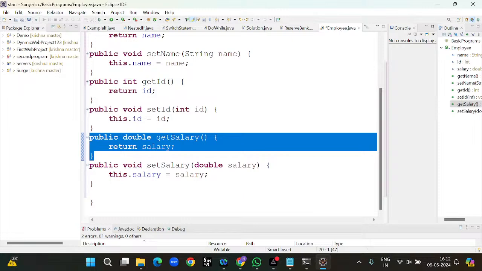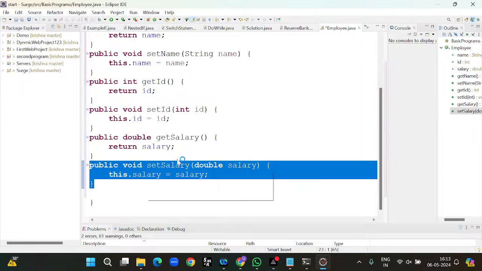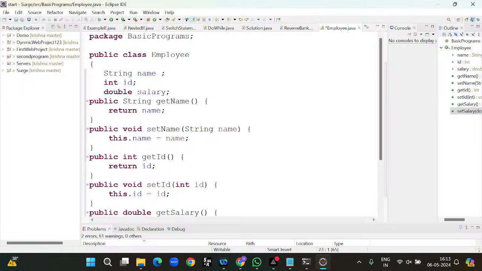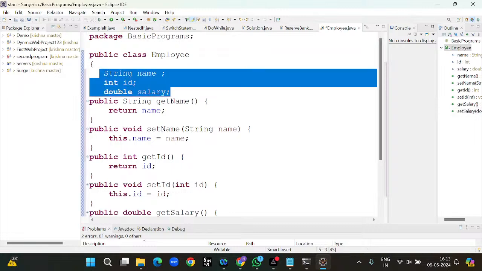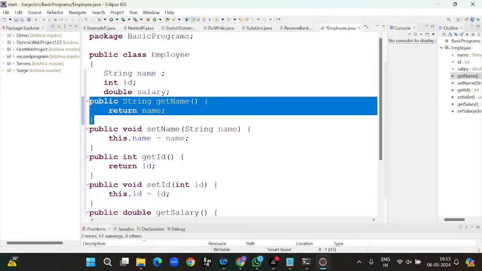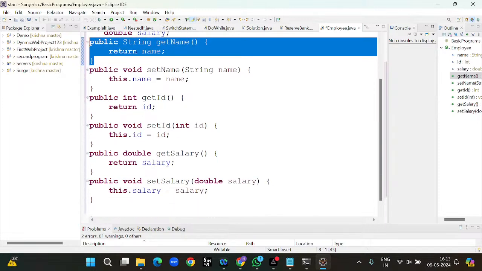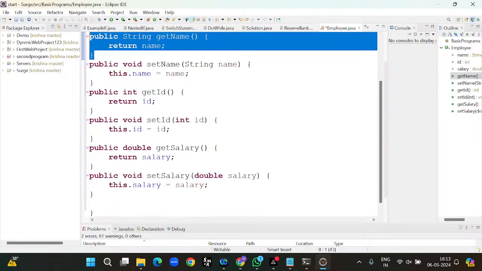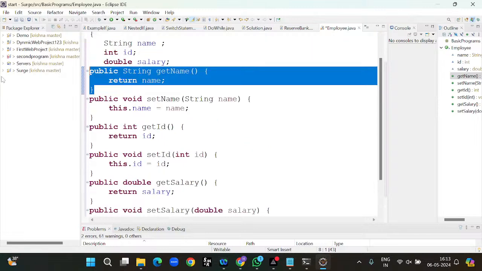And if you read this one, these three are the instance variables, and these are the methods. Which methods is this? Like instance methods or static methods? Instance methods. So how will you access the instance methods? Creating the object. We can create the object in the same file also, and we can create the object in a different file also.